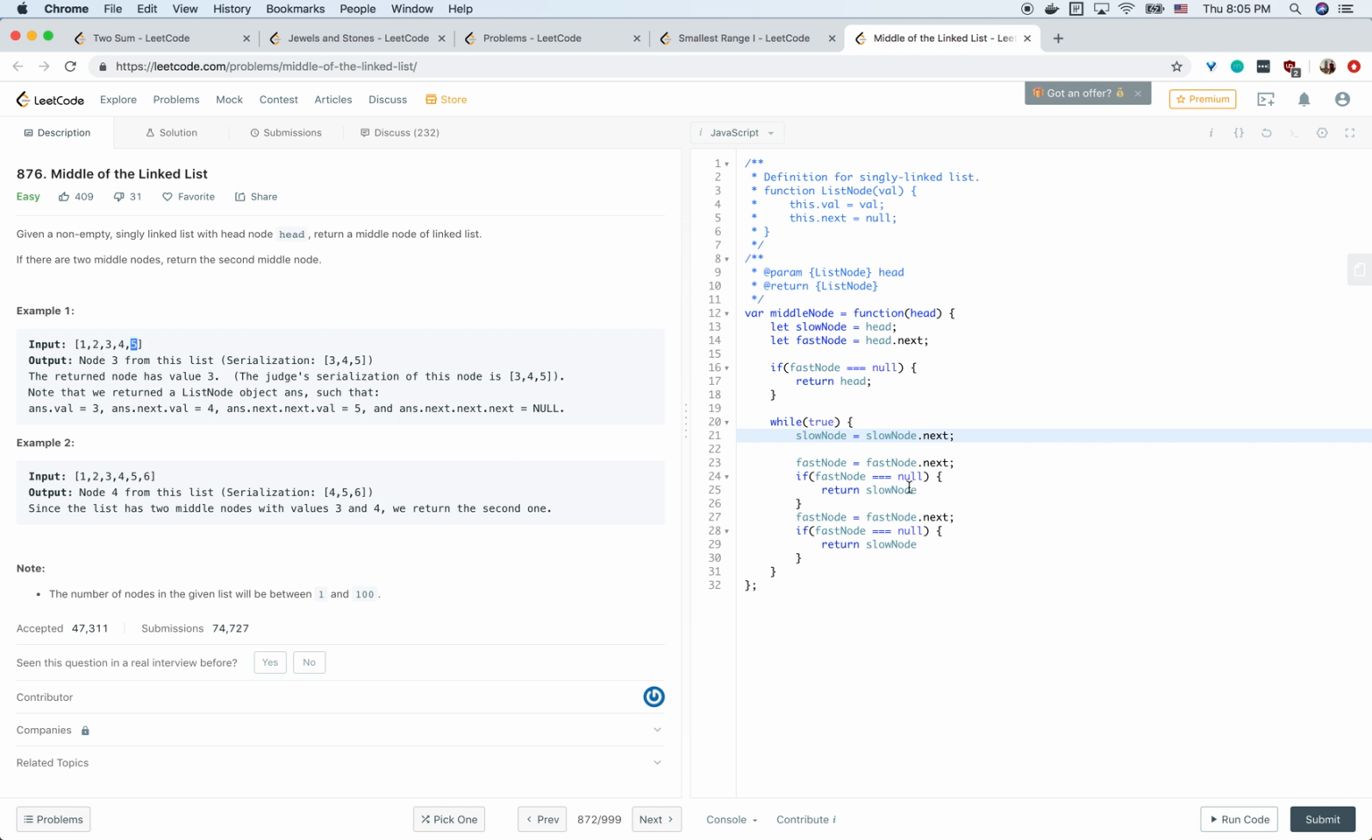And then what we want to do is whenever we find that fast node has run off a cliff, we want to just return slow node. And let's properly put that in. So let's go ahead and run the code. Hope that doesn't fail because this would be an infinite loop otherwise. So that test case looks like it works well.